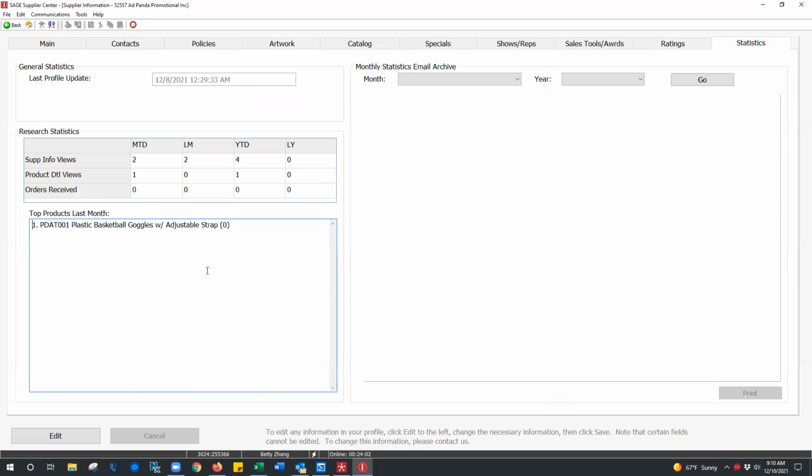This very last tab is your statistics. In addition to seeing the information here, you also will receive a monthly report, and that's sent over to you the first day of every month. But right here, it gives you overview information. It shows month to date, last month, year to date, and last year.